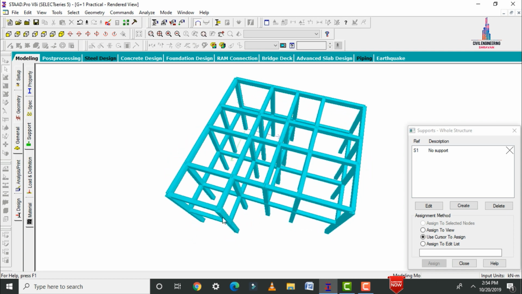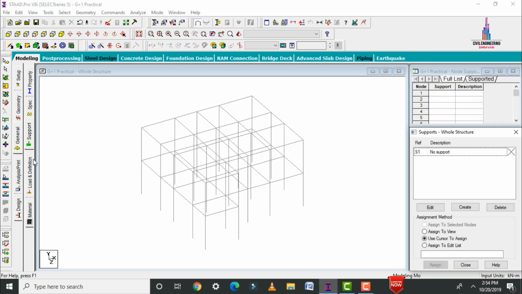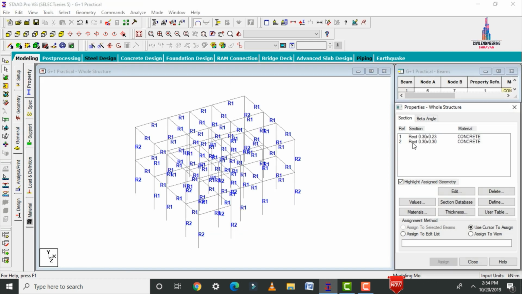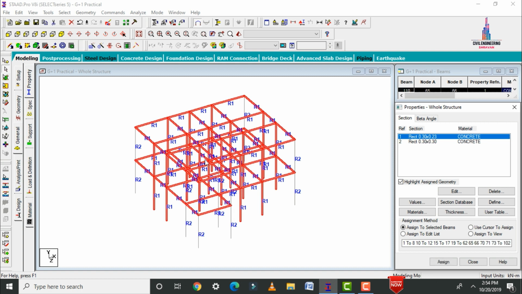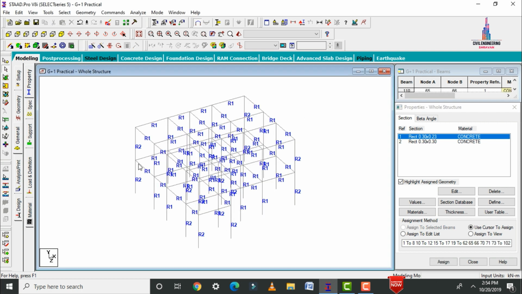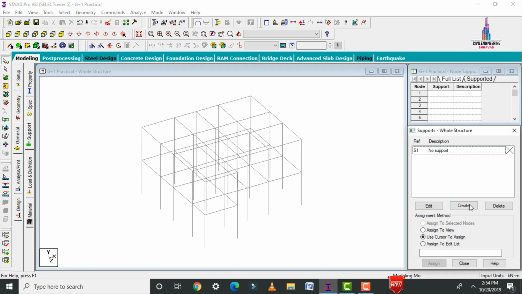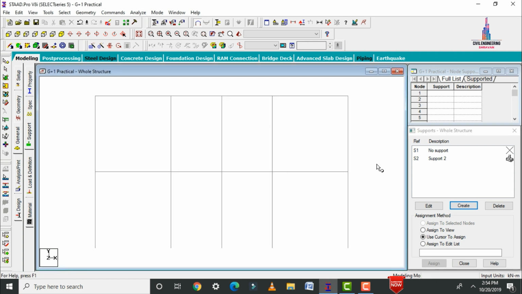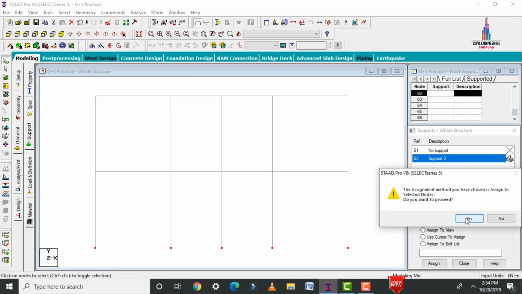It consists of properties of 0.3 cross 0.3 for the corner columns and the staircase columns. Again it consists of 0.23 cross 0.3 property for the remaining sections. After applying the properties, initially we need to apply the supports. Select the supports option, click on create option, add your fixed support and select your front view option. Select support 2. Initially we need to select all the node points at the base. Click on assign to selected nodes option, assign yes option.